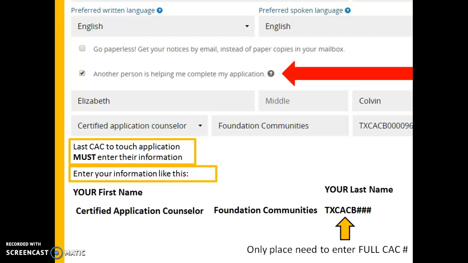Usually we just have you go with the last three letters, but that will be on your certificate and should be fairly easy to enter. If you are completing the application after another certified application counselor, maybe you're updating it or something, the last CAC to touch the application, their information needs to be in it. So you would need to replace Elizabeth Colvin's information with your own information here if you were updating the application after her.